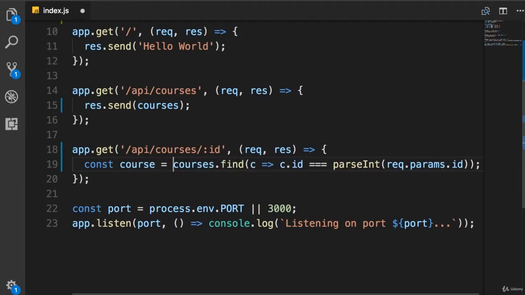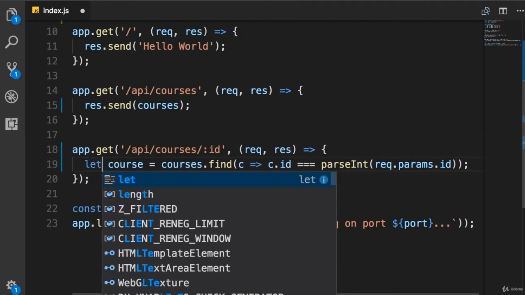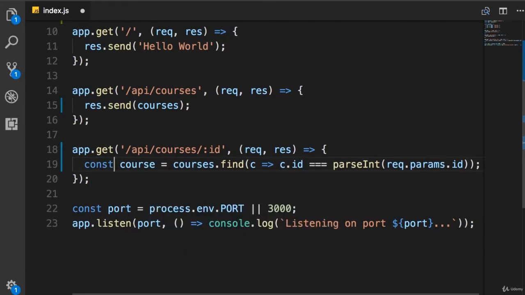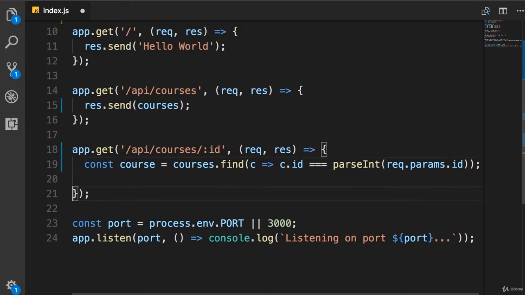Now you might be asking why I didn't use var here. Well, that would be perfectly fine, and that's how most JavaScript code out there is written. But going forward, it's best to drop var and either use let or const. We use let if you want to define a variable that we can reset later, and we use const if you want to define a constant. In this case, I don't want to reset the course later in this function. But again, that's perfectly fine to use let here as well. It's just personal preference.